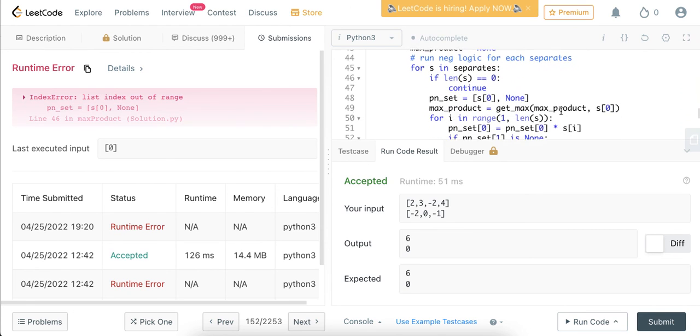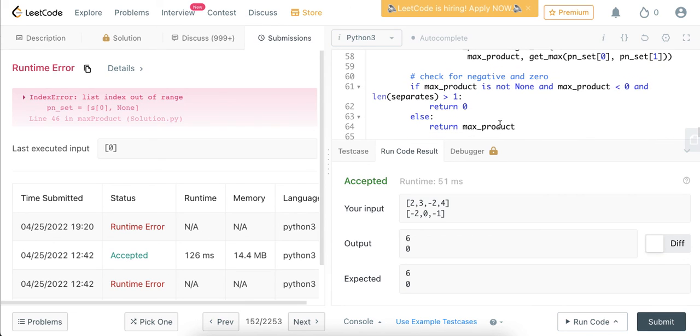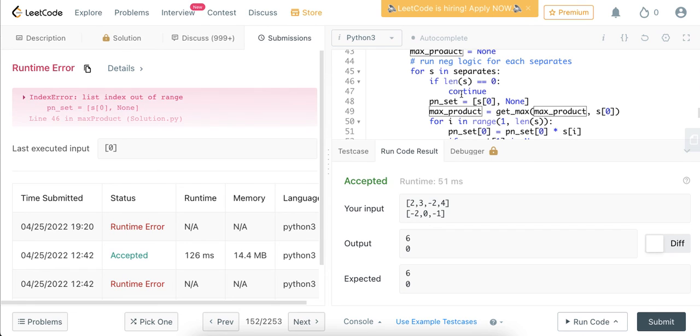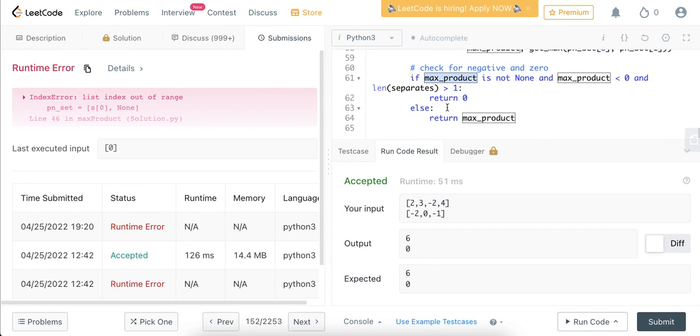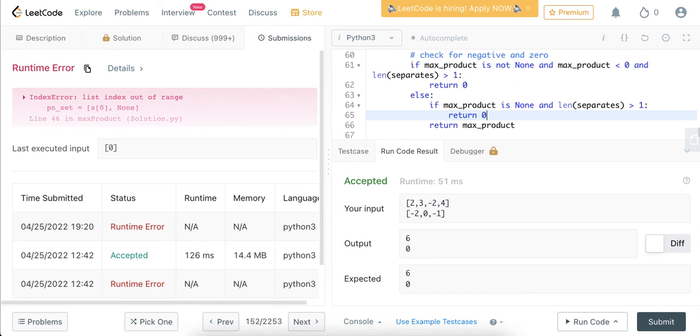Now, that says if max product is None, actually we have to handle it too, because if max product is None, it could be that everything is 0 values. If everything is 0 values, all the S will be 0, so we don't actually run anything, then the max product will be kept as None. So if max product is None and len separates is more than 1, actually we have to return 0 too. You see, this is when everything actually contains 0. This is where it will come, because when everything is 0, the largest is of course 0, not None. So we have to return 0 there.